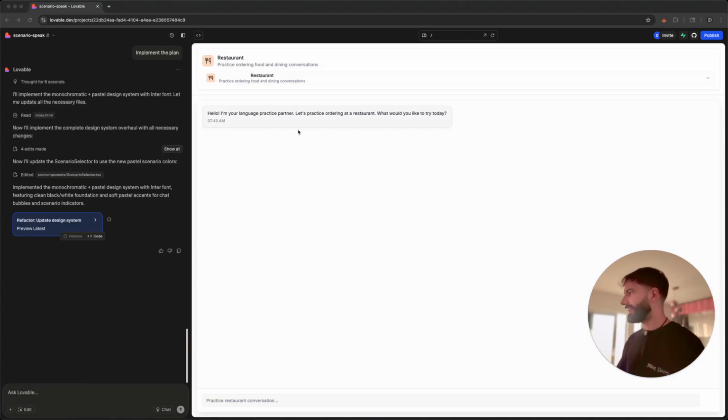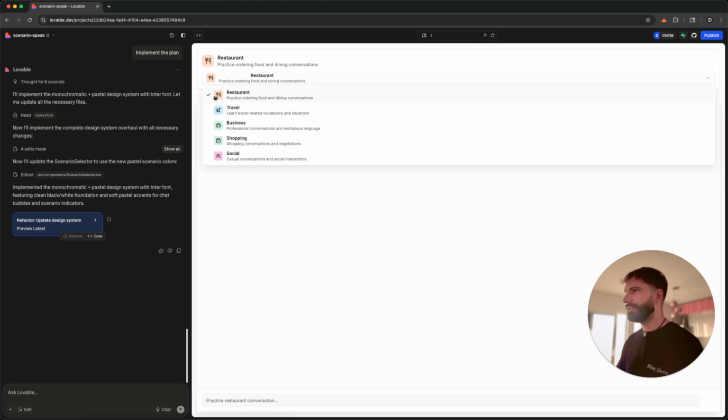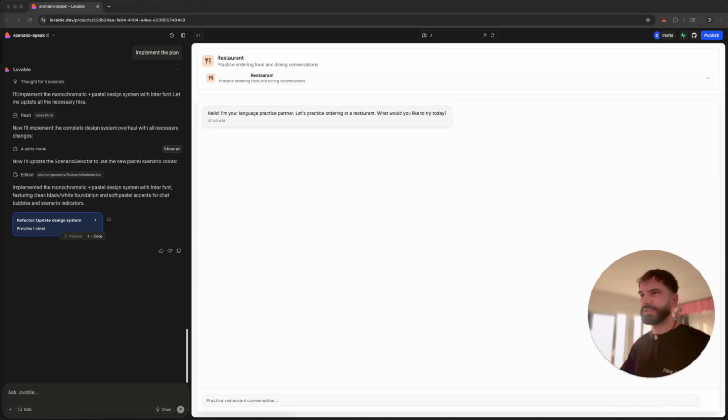The color palette has been successfully updated. I can see it in a lot of elements here. The pastel colors exist now, which is very cool. So I'm very satisfied with this simple design change that we did.